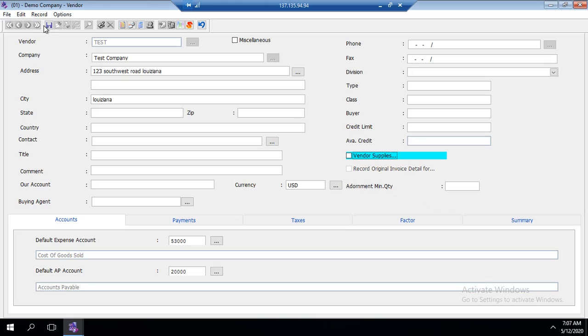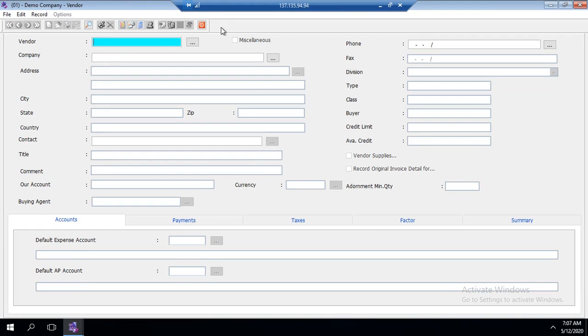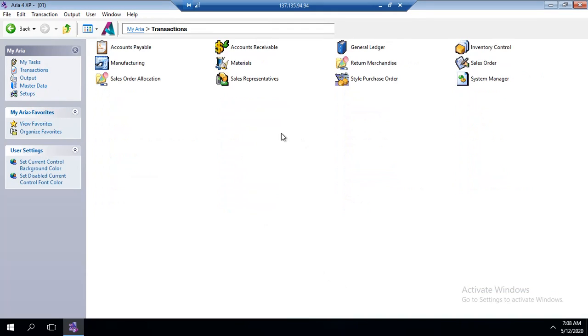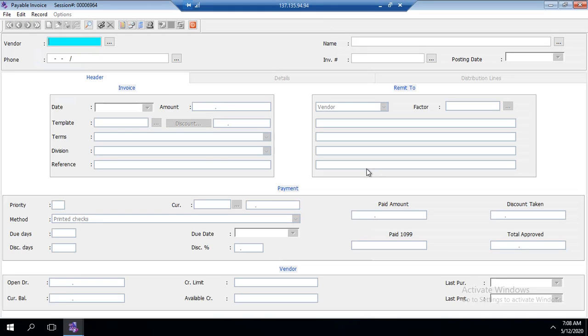Okay, so I'm gonna set this vendor. It's asking me if I would like to add notes. I'm gonna say no. I'm gonna exit this screen, go to transaction screen, accounts payable, payable invoice. Here I'm gonna select the vendor code I have just created. Test. As you can see here, it has already reflected on the screen, and the screen has navigated me to the next field, which is the invoice number.